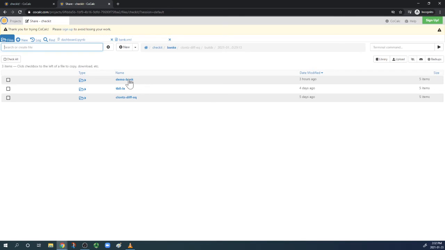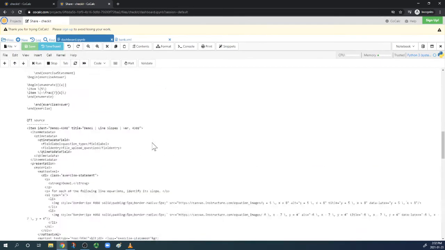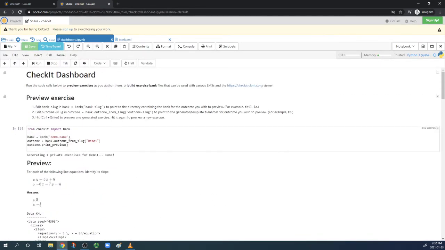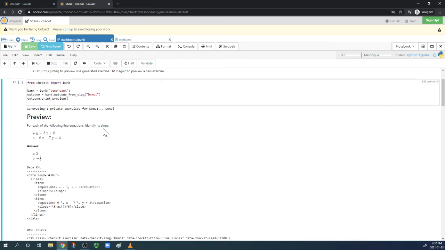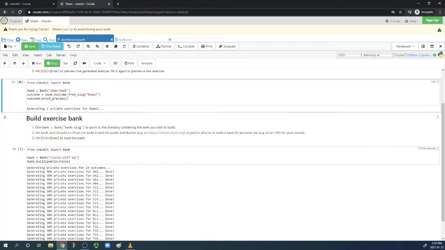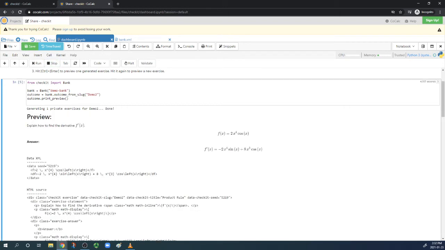Okay, but let's talk about authoring new problems. So let's go to this demo bank. In this demo bank, I already showed off that we have two problems. I showed off one of them, identifying the slope from the equation. The second one is the product rule, which we'll see here in a moment. Here we go, an example of using the product rule.